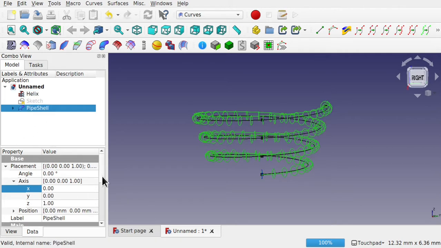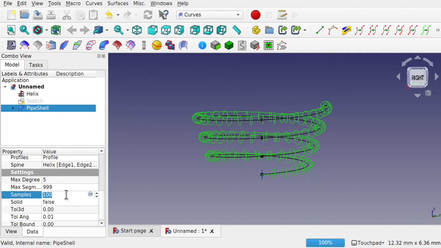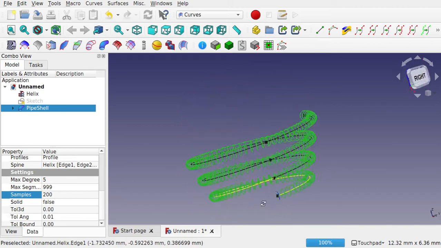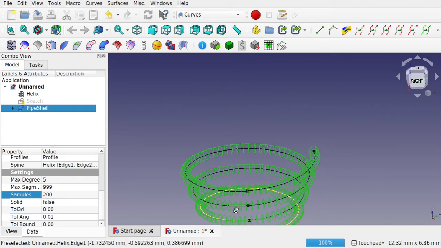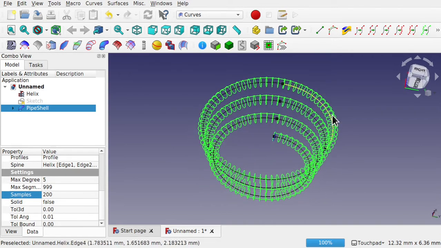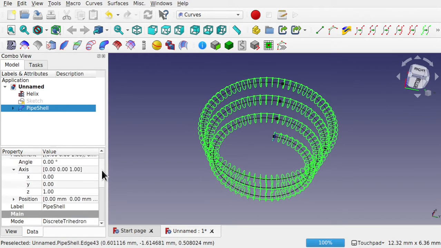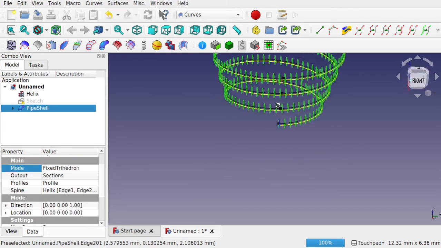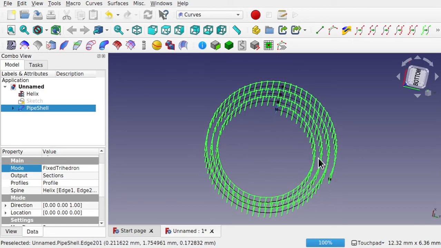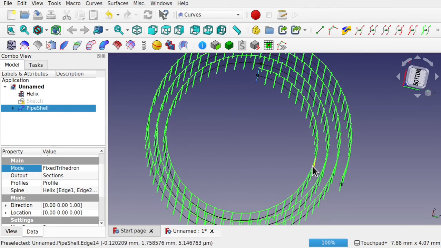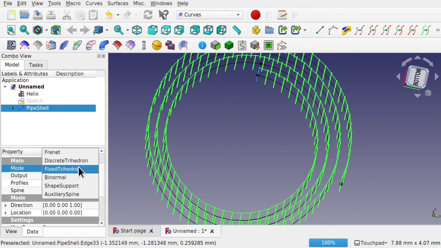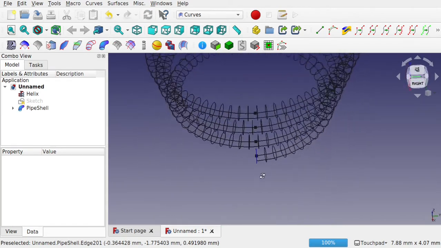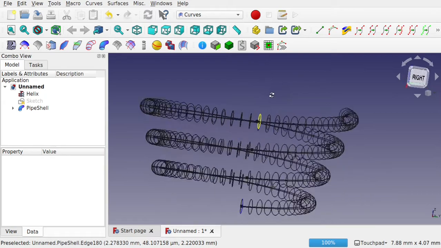And take the pipe shell, we can change the samples if we so desire, so 200, hit enter. You can see how those follow around that. And they've changed the angle as well as they go around. You don't get that if you come into the mode and change it to something like fixed. And you can see what happens there. The profiles aren't correct. They're not following that angle. So let's try normal. And there we go. So that's following that angle quite nicely.